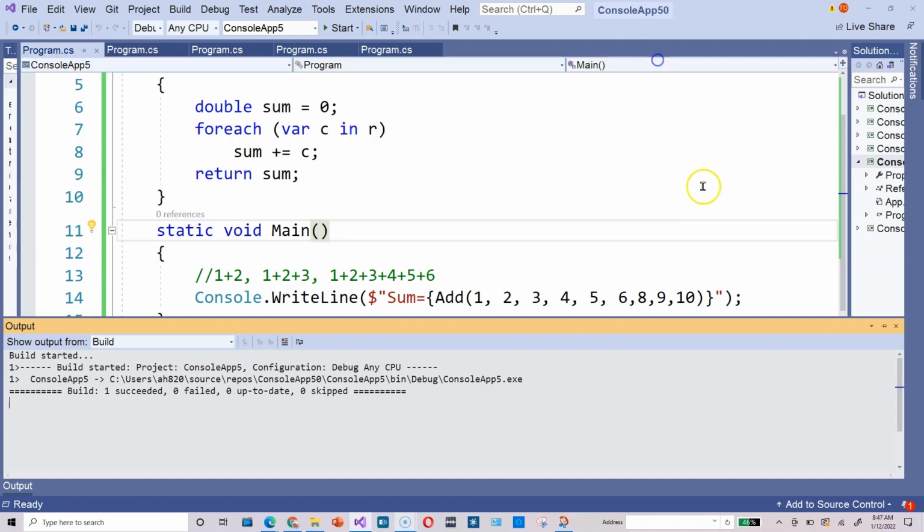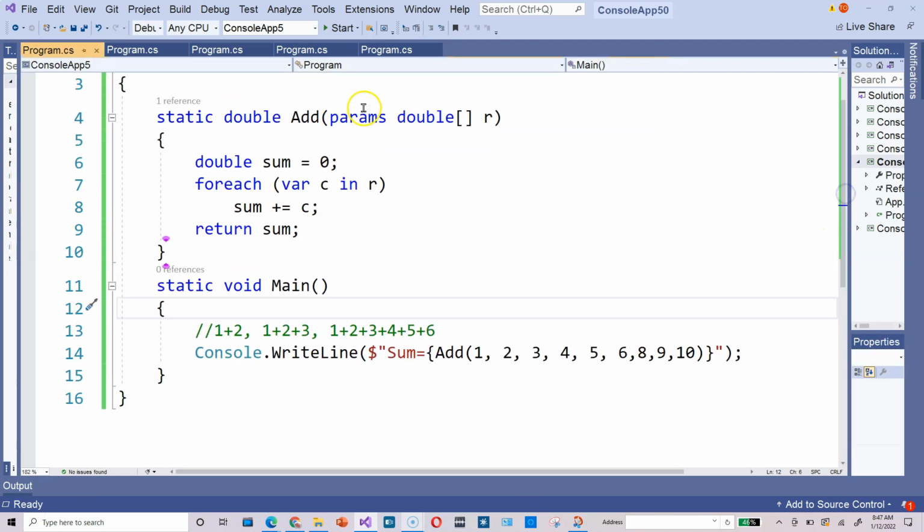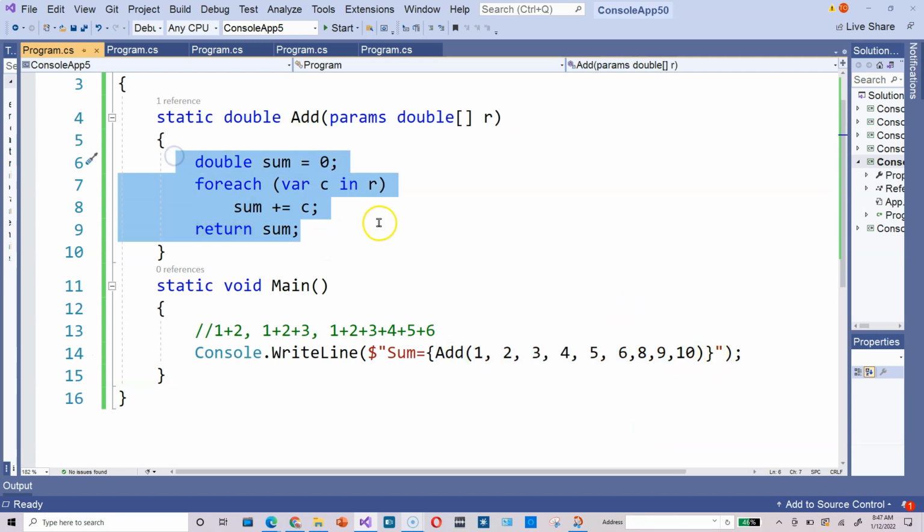It works perfectly. So the benefit of the params keyword is you don't know in advance how many quantities you will need to operate on. It doesn't matter. You can have 2 or you can have 25. And a method, one block of code, works perfectly well in both cases.